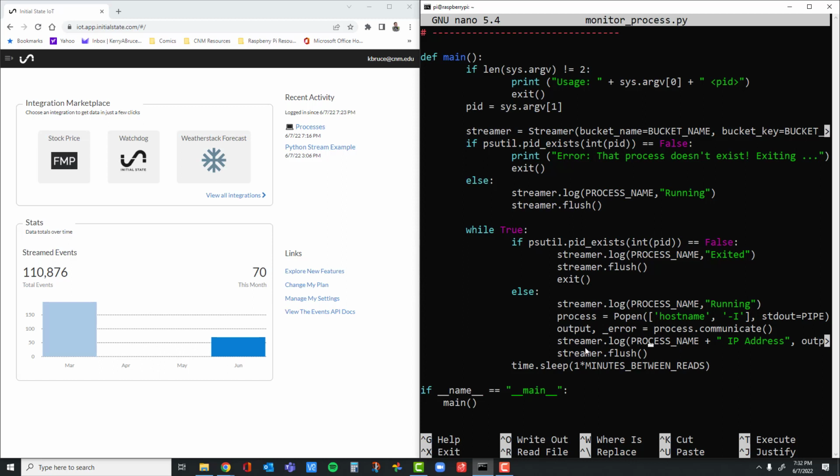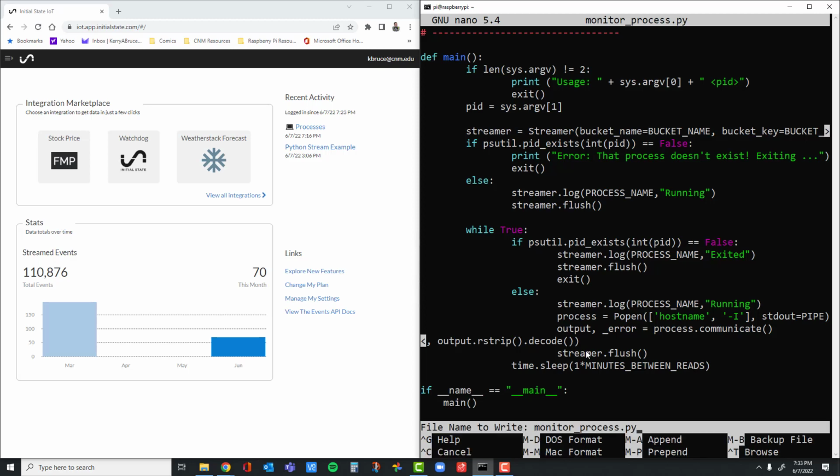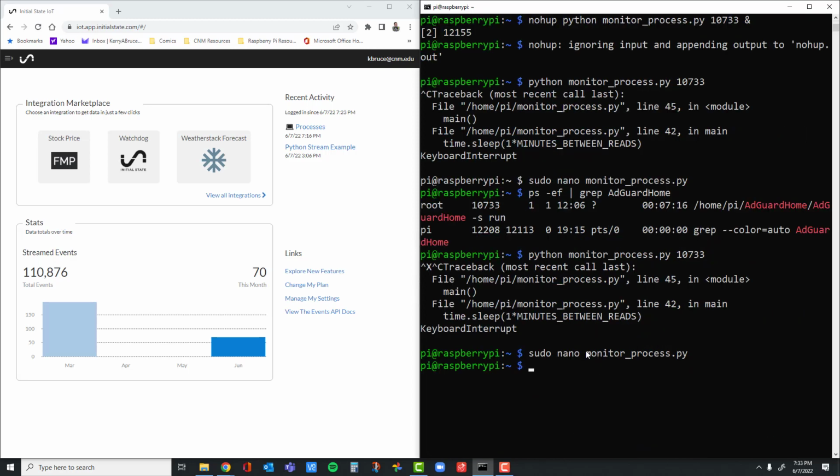Then further down here, where it's streamer log process name, and then output rstrip, I've added the .decode(). The errors we were getting were a data formatting error, and that decode puts it into the right format. That's it. The only two things I changed on the entire script were those two items: I reposted my key, and then I added this decode. All right, so I'm going to Control-O, write it out, and Control-X.